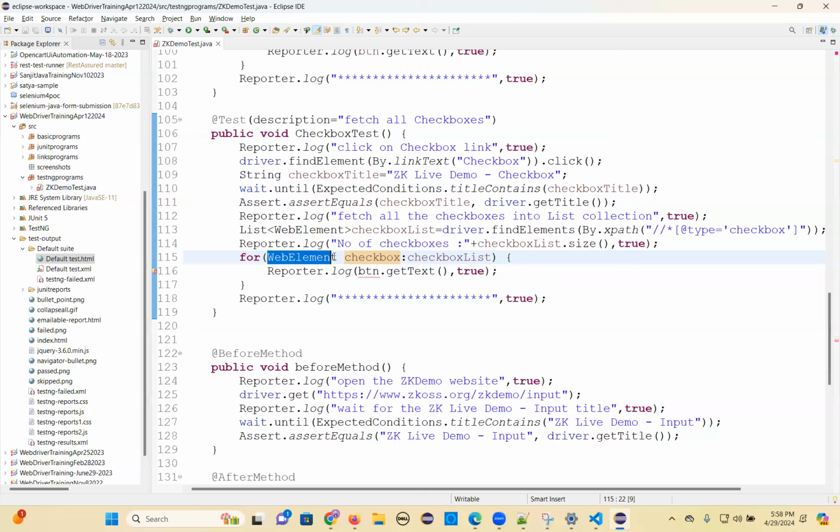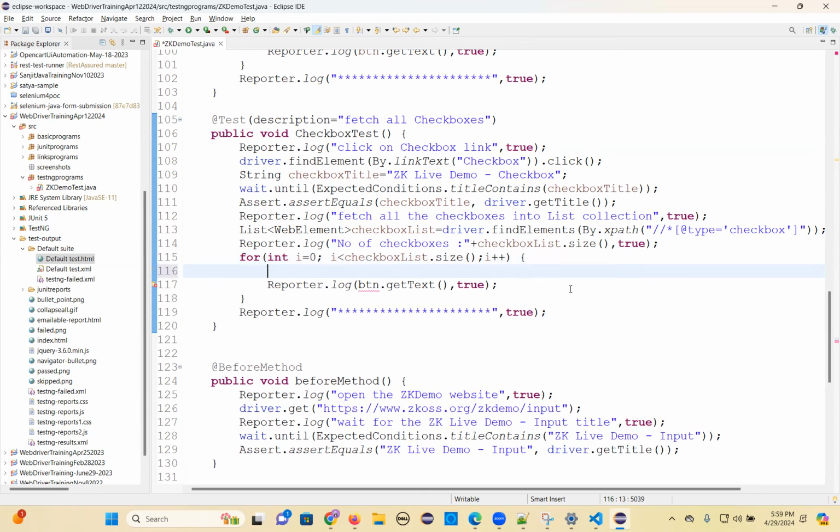So I'll use a normal for loop, int i equal to one. Or, collections start with zero, right? Maybe I can use zero only. And i less than checkbox list dot size, and semicolon, i plus plus. Normal for loop I'm using. Before I used the for each loop. Now I'm using a normal for loop. I don't know how many of you realized how important the control structures and methods concept is. This is where control structures and methods are used. Everywhere, see, everywhere I'm writing methods only.